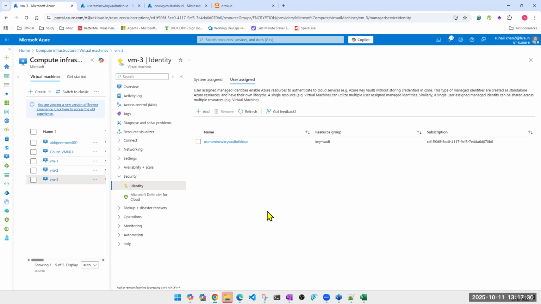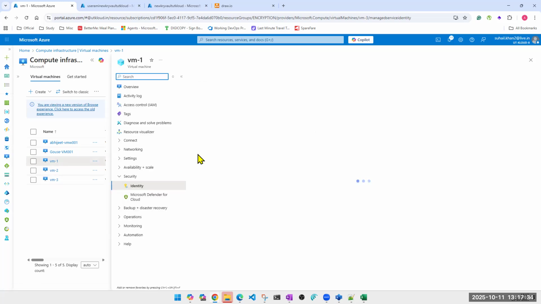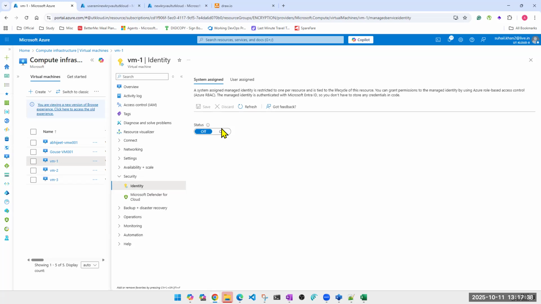Now, if I had system assigned identity instead of user assigned identity, and if I delete this machine, will the system assigned identity get deleted or will it still be there? System assigned identity will be deleted. Deleted. What about this one?